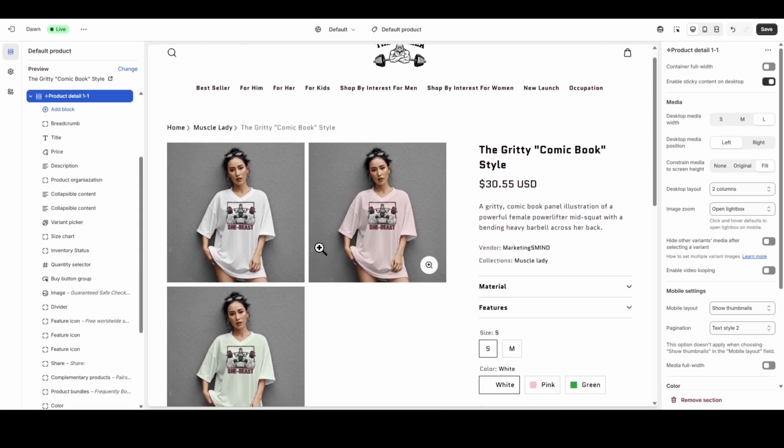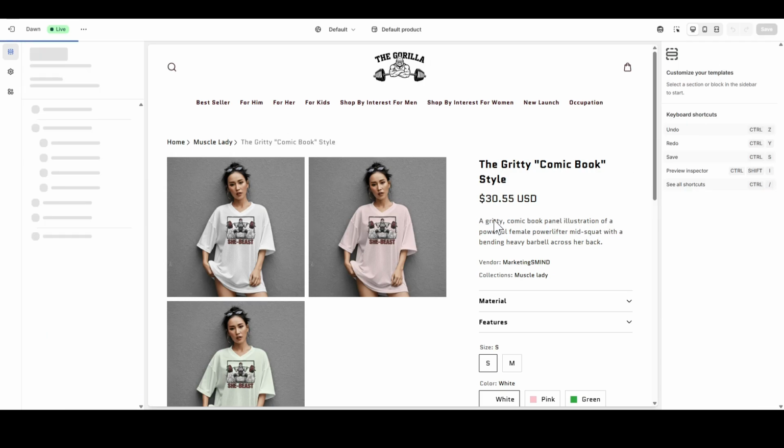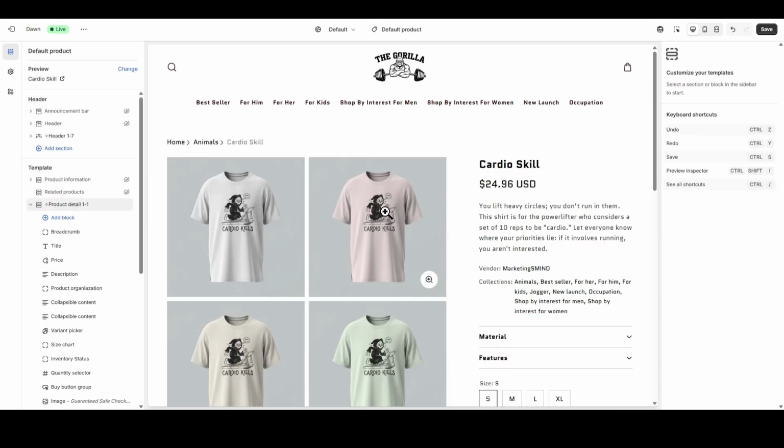Go to the top preview bar, click Change, and load up a product that actually has variants, like a t-shirt with sizes. This way you can see what you're doing.